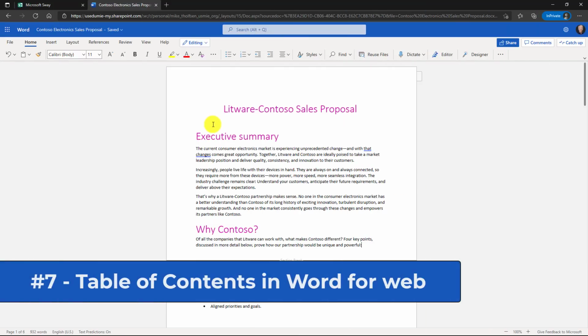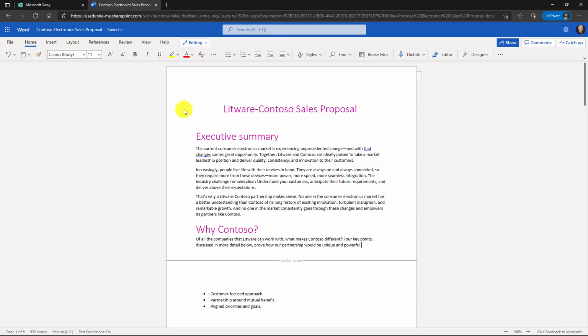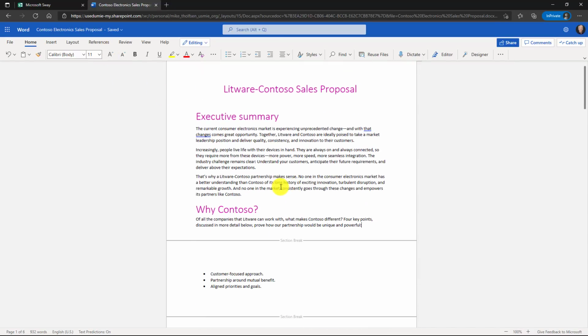The seventh new feature is support for table of contents in Word for the web. This one's been a long time coming. So I have a document right here. And for table of contents in Word desktop, as well as web, you need to first make sure that you've actually had headings embedded in your document.